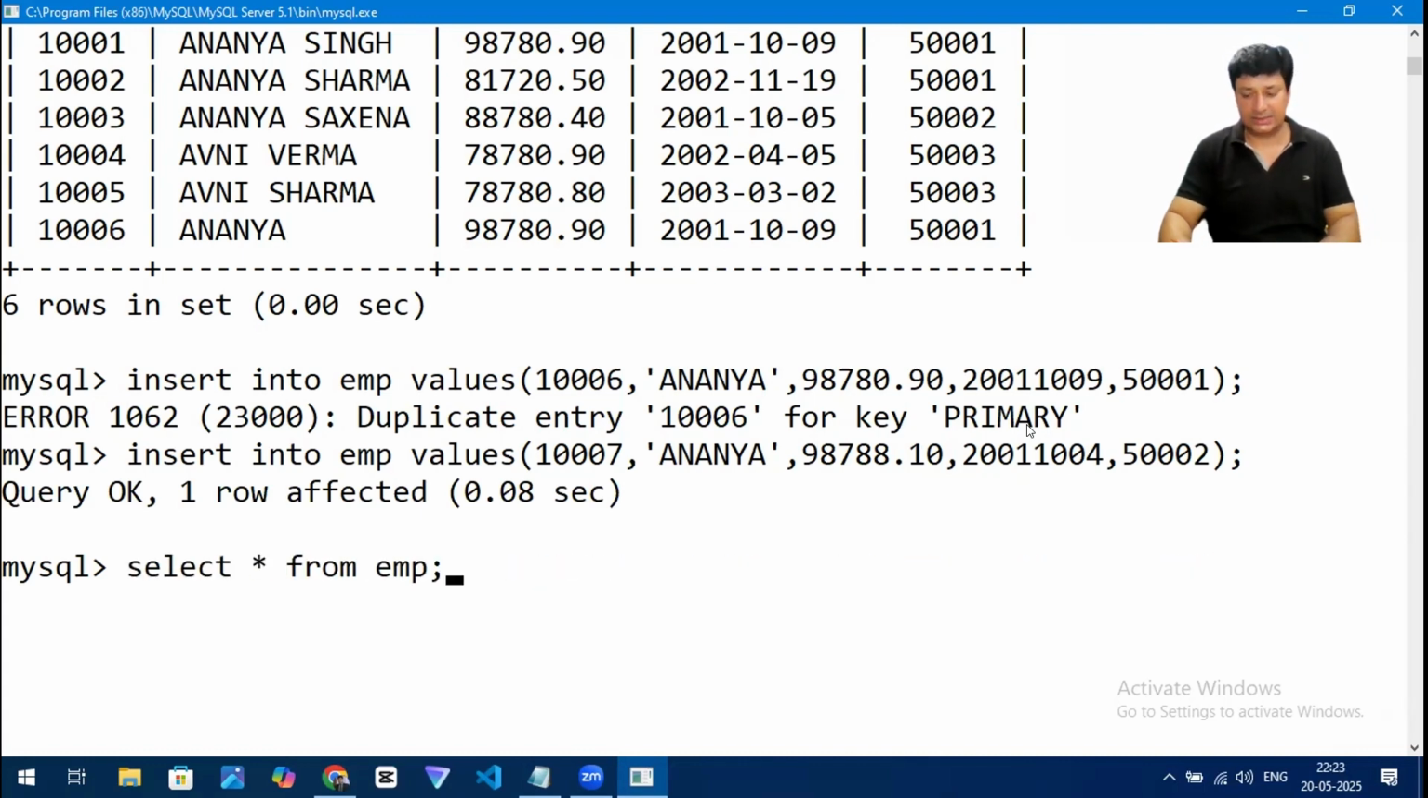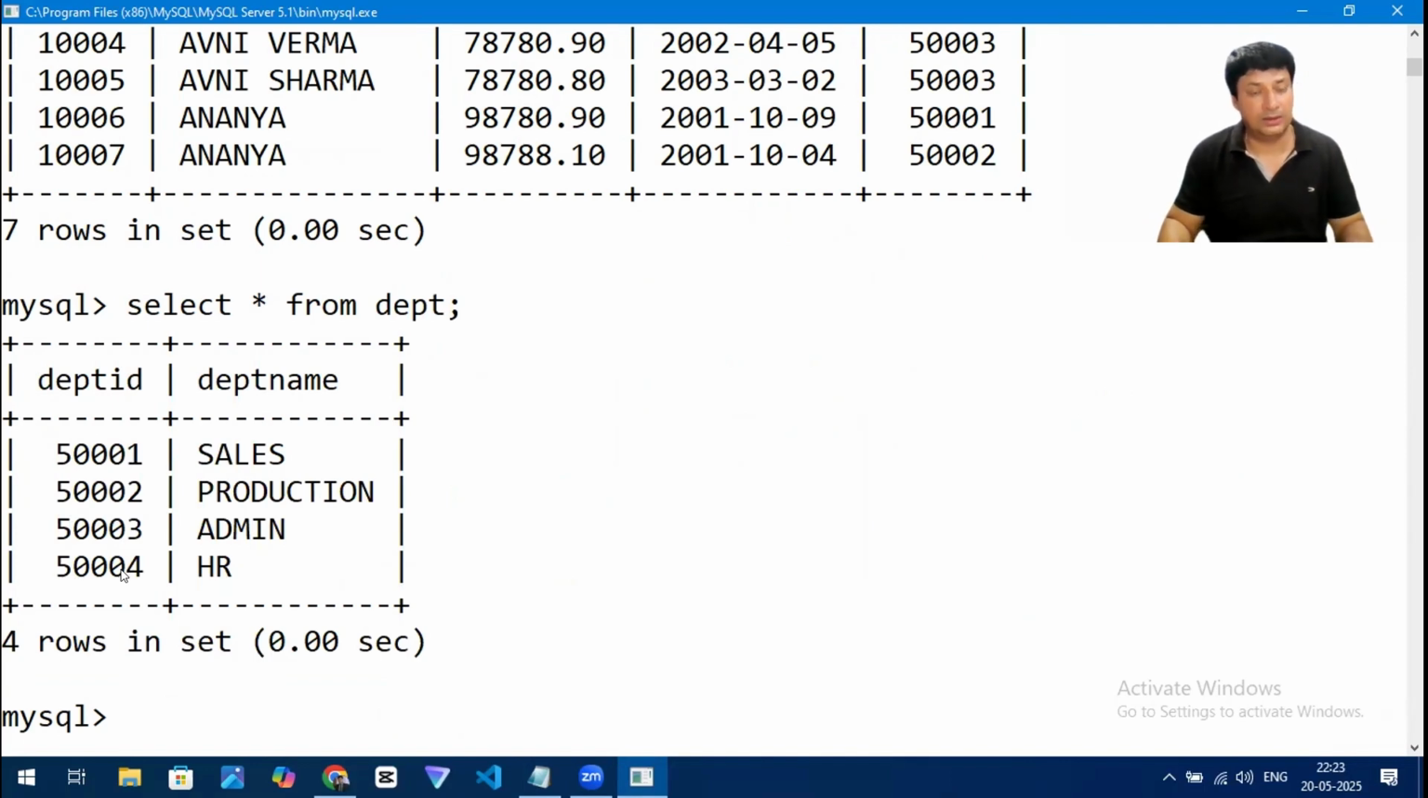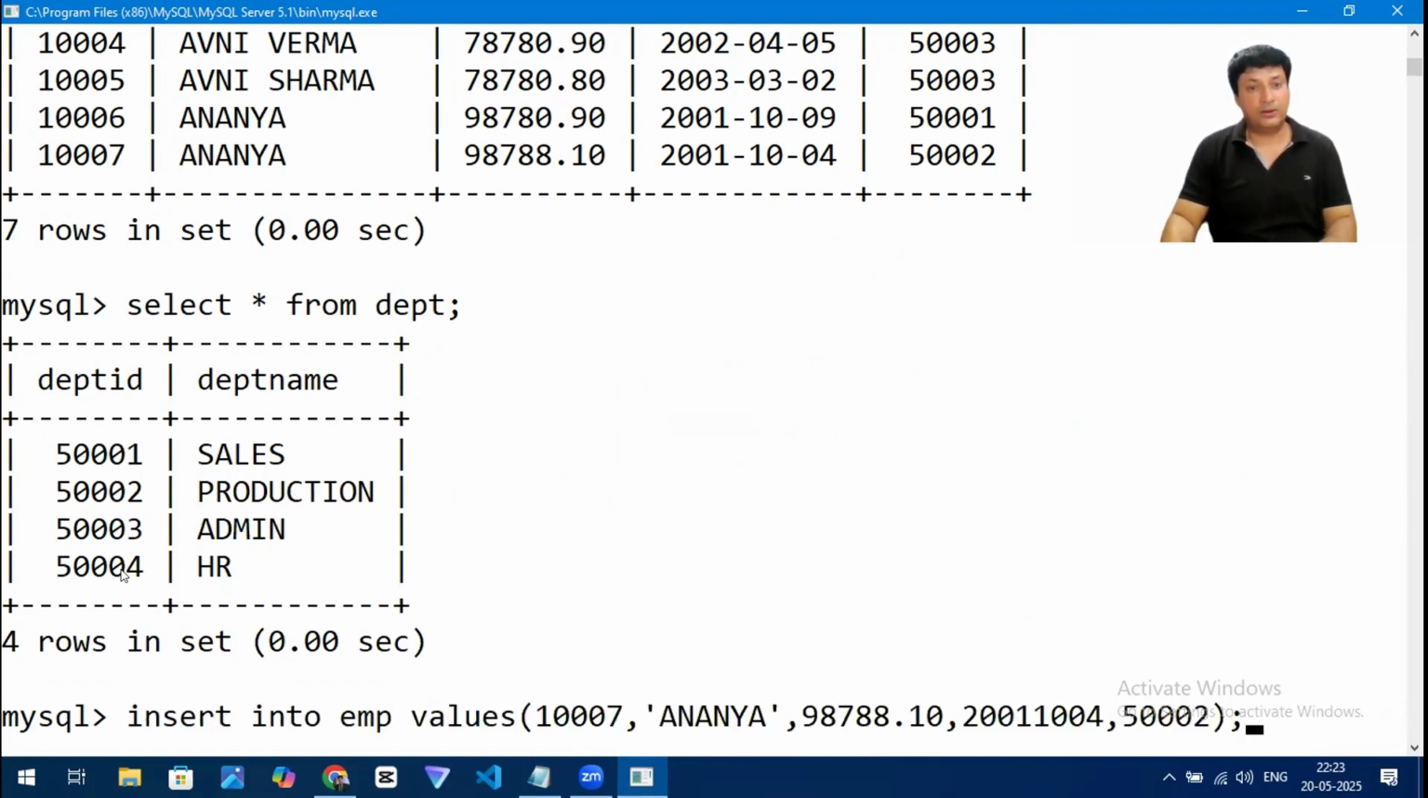Now after that, if I say select star from EMP, it will give you one more entry with the same name Ananya, but the rest of the other information will be different. The main thing is that it has got a different EMP ID. It will accept it, right? Now understand in terms of the department table. If I again display the department table, you can see we have got these many rows, right? Now if I try to insert information into the EMP table with a different EMP ID, say the 8th one, this is completely fine.